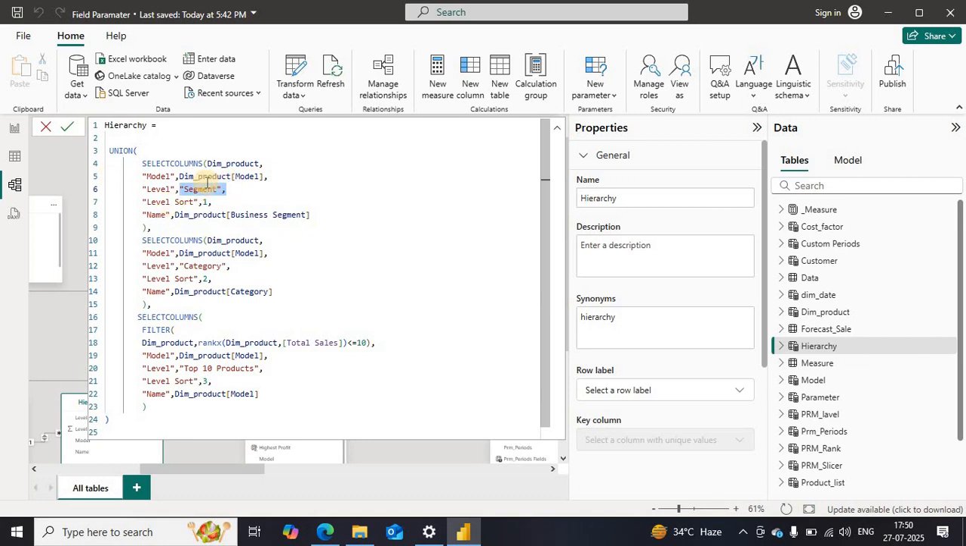The model is my unique code, so I have taken that as my reference on each and every table. For example, here in this category level also I have taken the model as a reference by unique key, because model is my unique key. But for the name I have created another column, which is my business segment. That's why the label I have mentioned as segment, and the sorting order I have given one.